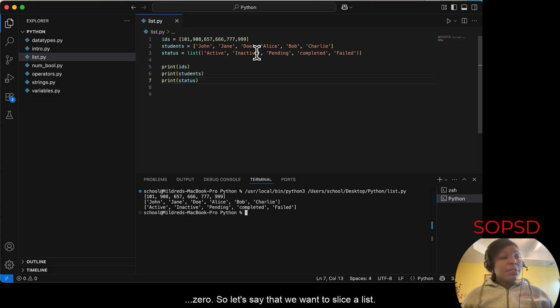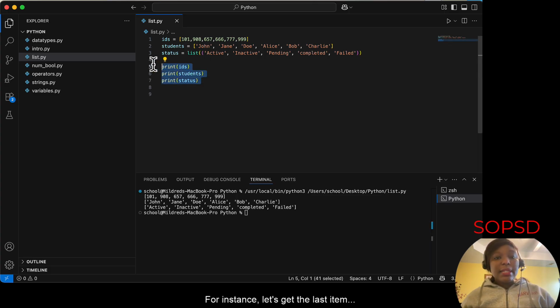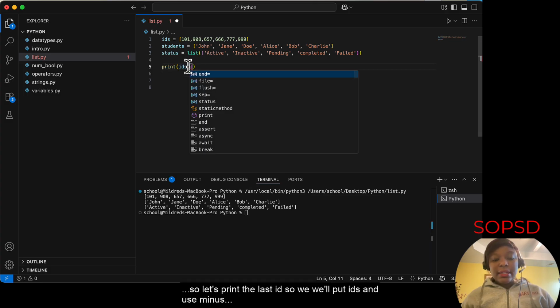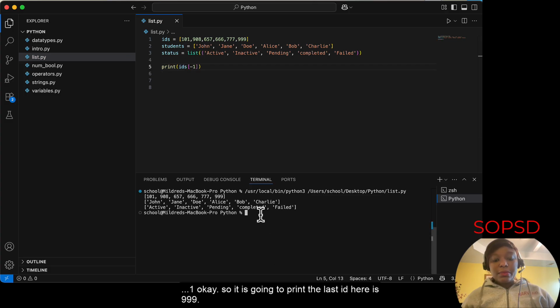So let's say we want to slice a list, for instance. Let's use slicing. First of all, let's get the last item, right? So let's print the last ID. So put IDs and use -1. Okay, and so it's going to print the last ID here, which is 999, and so we'll have that printed.